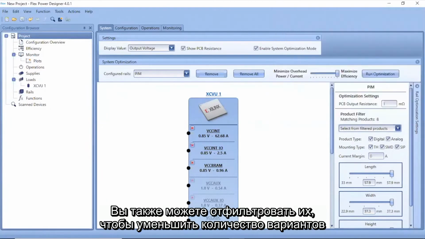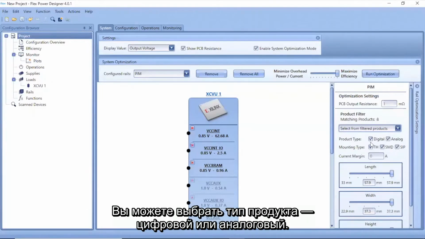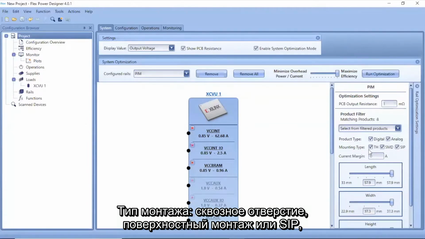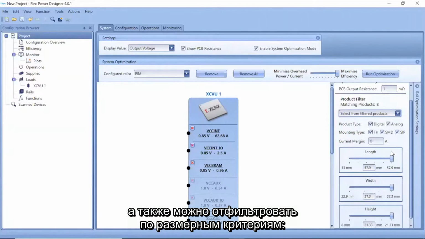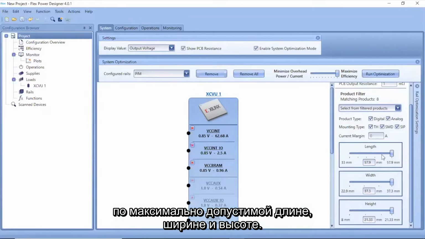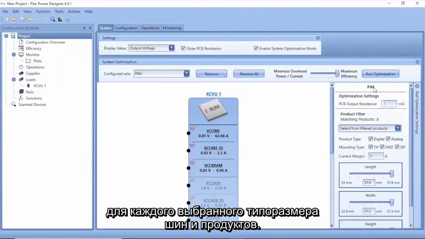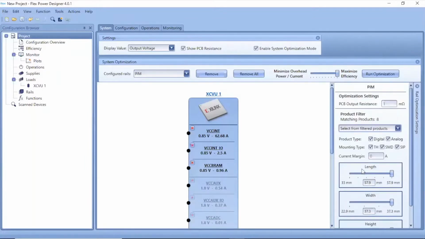You can also filter them to reduce the number of options, to narrow down what you're looking for out of the module. You can select by product type, either digital or analog, mounting type, either through hole, surface mount, or SIP, and you can also filter based on dimensional criteria, based on the maximum allowable length, width, and height. And you can do this for every single rail grouping that you choose, the product that you select.